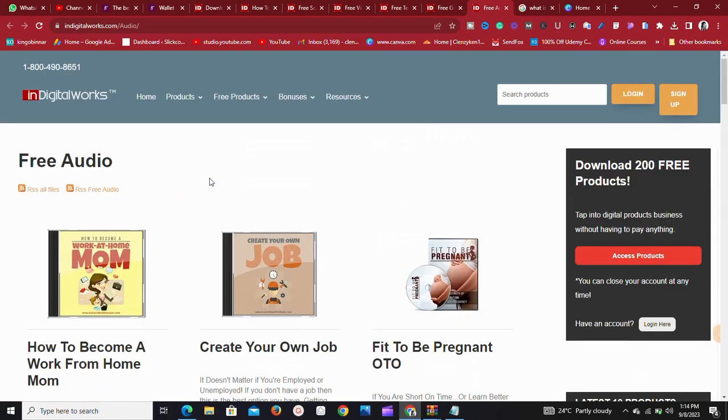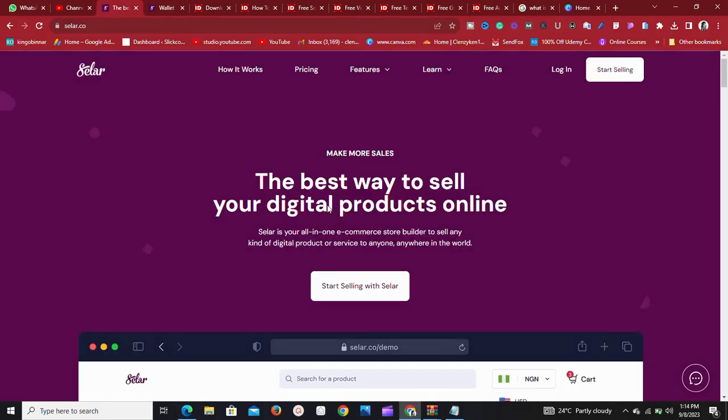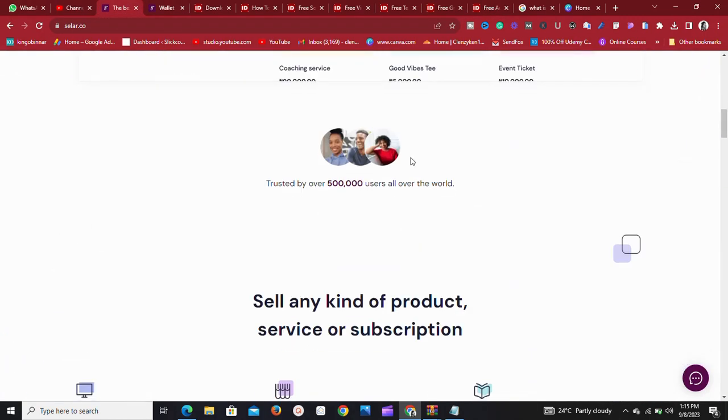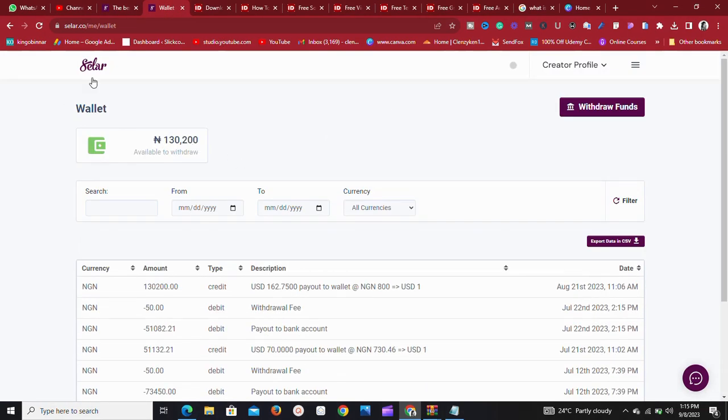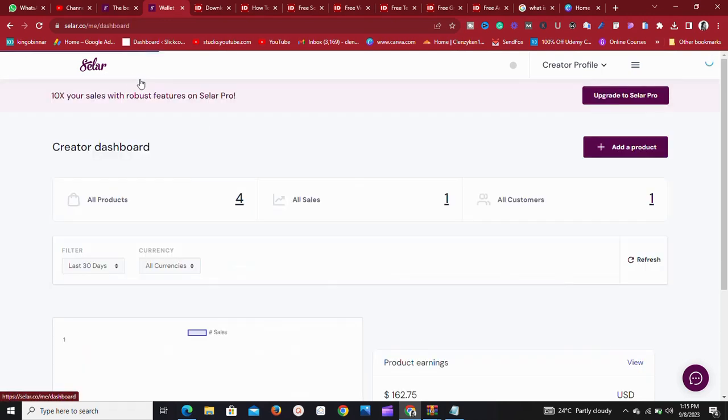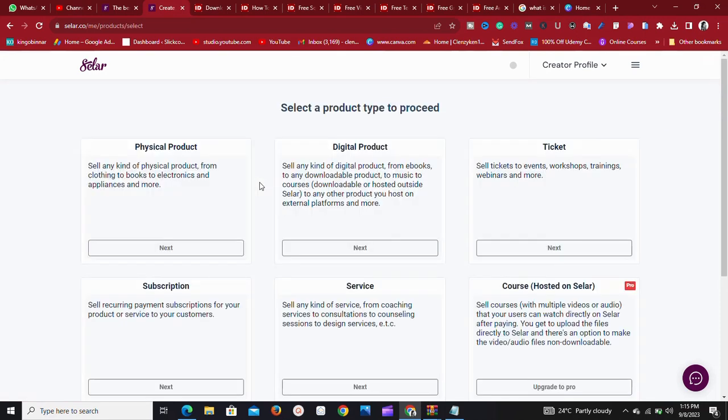So guys, once you have this product, all you need to do now is to go to Selar, sign up for an account, and create your account. Once you have an account on Selar, your back end is going to look something like mine. Let me go back to my dashboard. At your back end, what you need to do is add a product. After you've created your account, click on add a product.